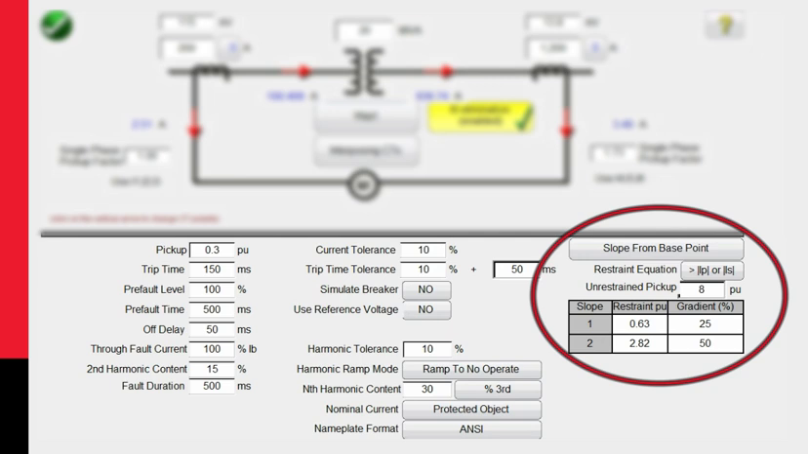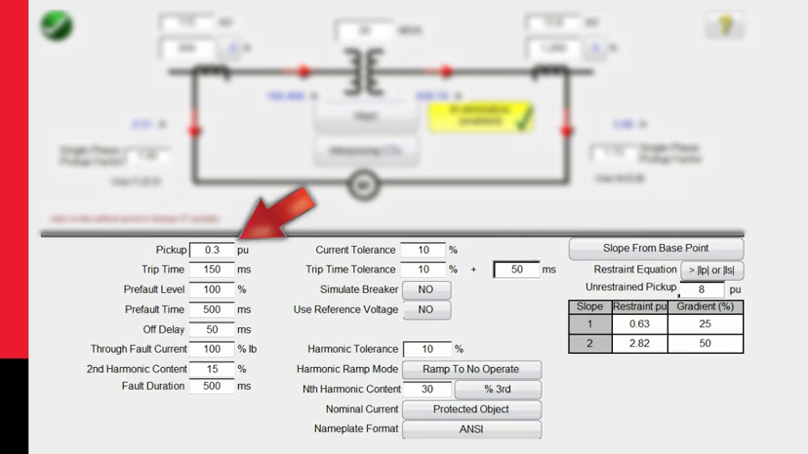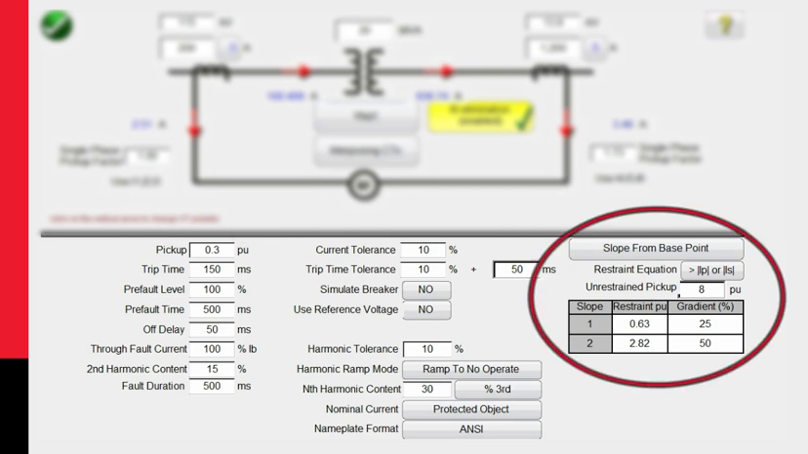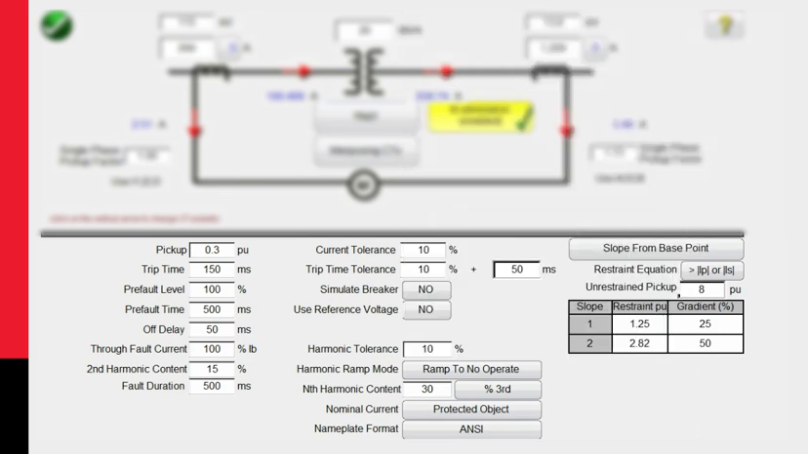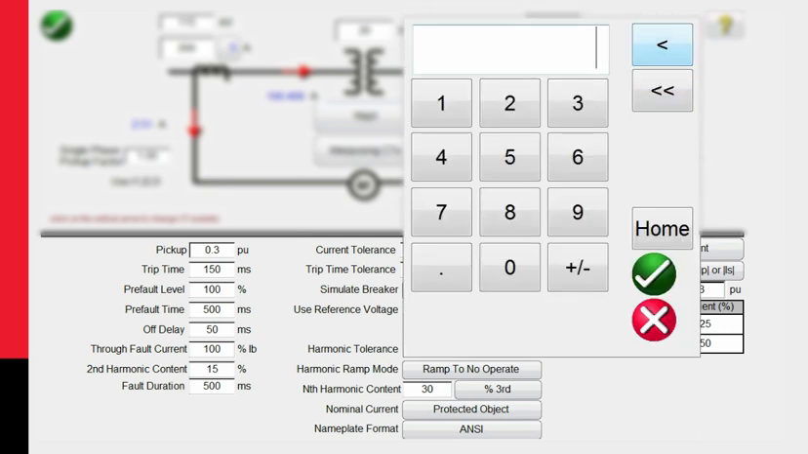Now we get into defining the slope characteristic from base point. Okay, well the base point is the pickup value of 0.3 per unit. So that's where we're going to start at. It extends over to a start point for slope 1, which is going to end at 1.25 for this particular relay. 1.25, okay? And then from that, the slope gradient is going to be 40%. So I'm going to change that to 40.